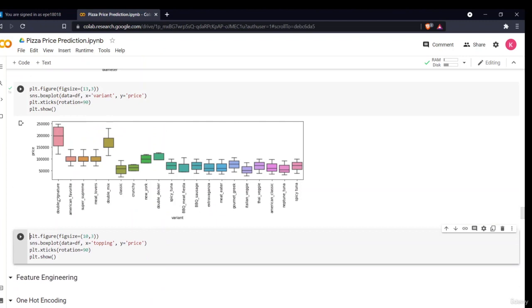These are all my variants. I'm seeing that the double signature pizza is the costliest, followed by the double mix. The rest are all approximately the same, from spicy tuna onward. The American favorite, super supreme, and meat lover all fall in the same value range. So from this we interpret that these are the low range pizzas, these are the mid range pizzas, and this is the high range pizza, the double signature, as you can tell from the name.